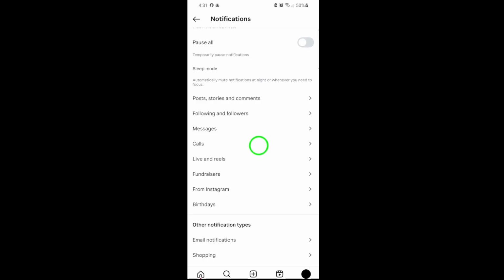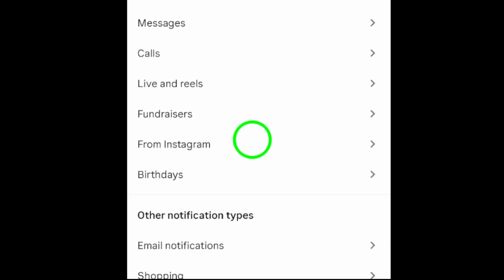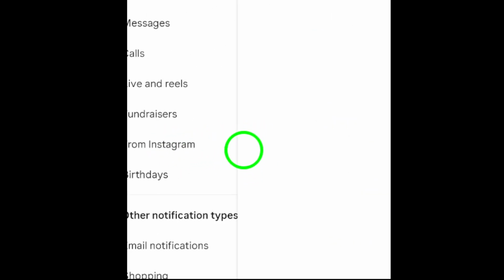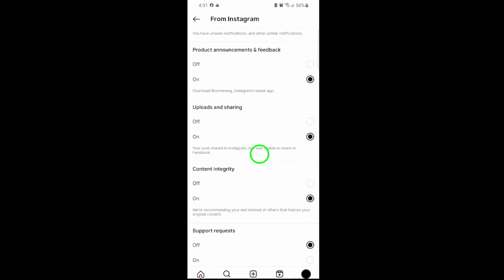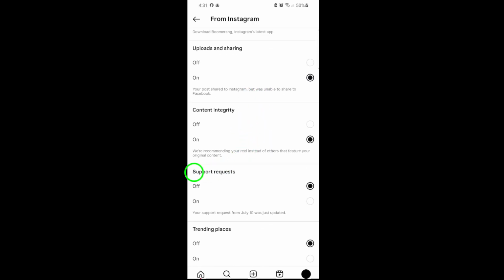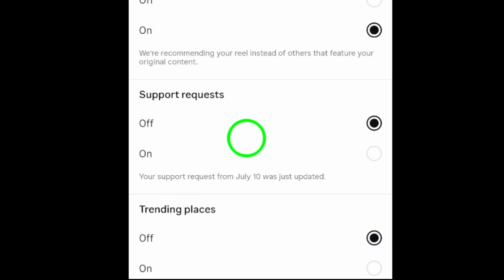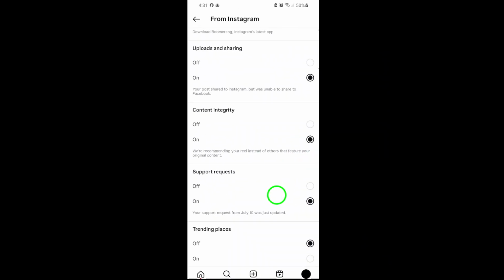And that's it. By turning on support request notifications, you'll be instantly alerted whenever Instagram sends you important updates or responses to your support requests. This feature helps you stay on top of any issues or questions you've raised, making it easier to manage your account and resolve problems quickly.